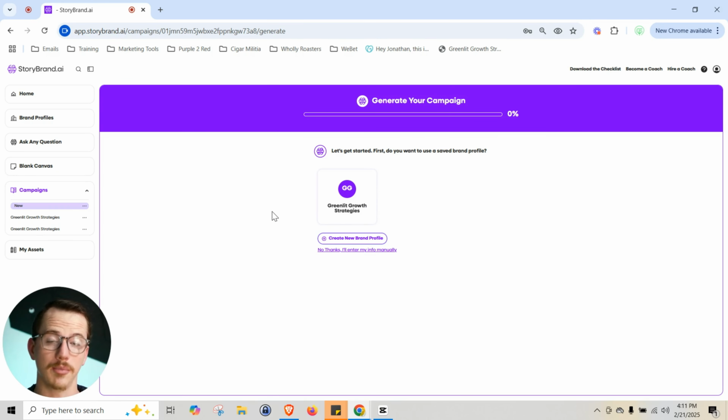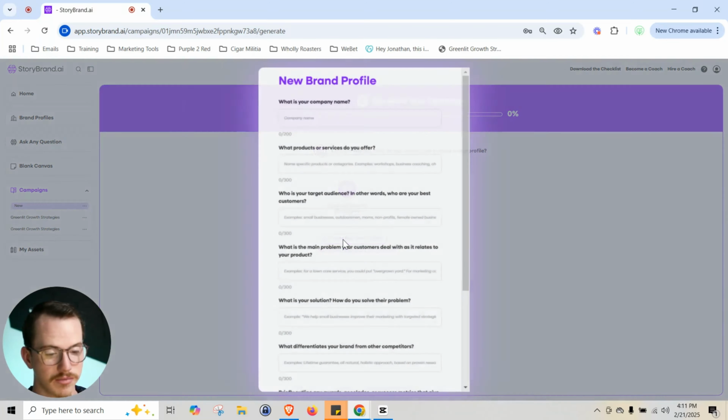When you go to create a campaign, you have one of two options. Number one, you can create a brand profile if you don't have one already, or you can enter your info manually, which is basically the same thing. For me, I'm going to use my brand profile that I built about Greenlit Growth Strategies, but I want to show you how to create a new brand profile. Let's go ahead and click here.